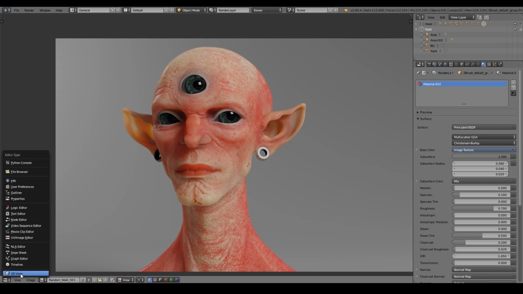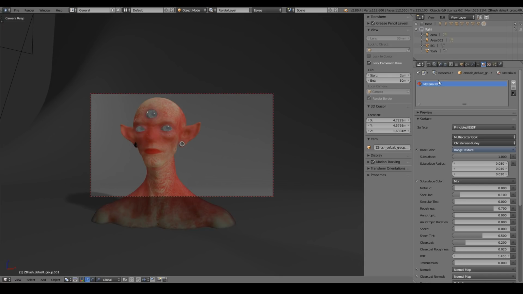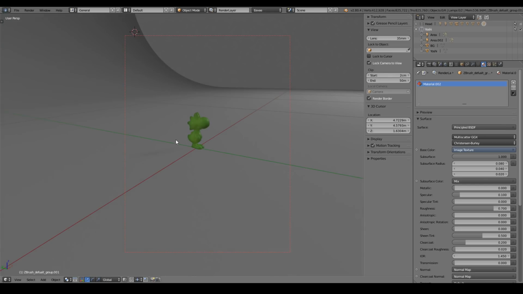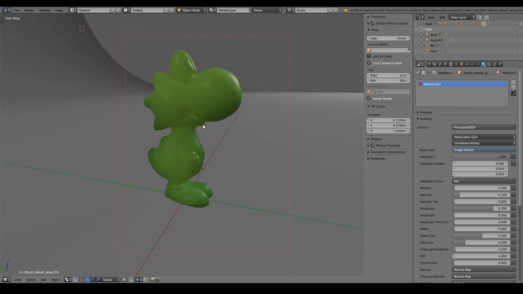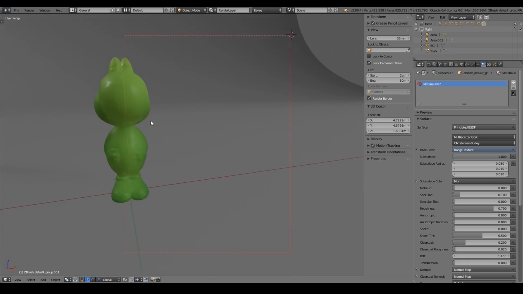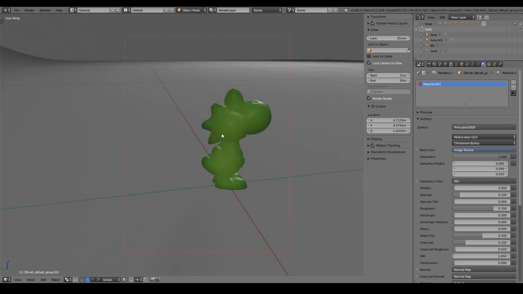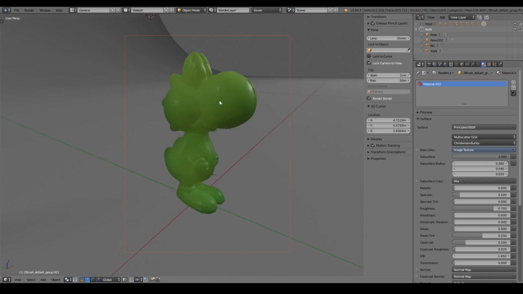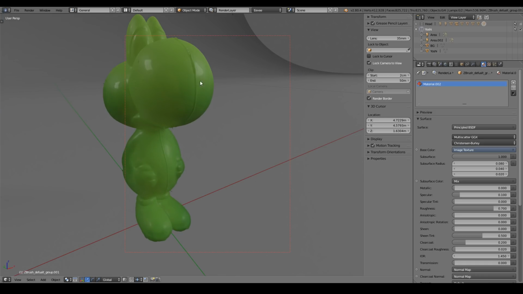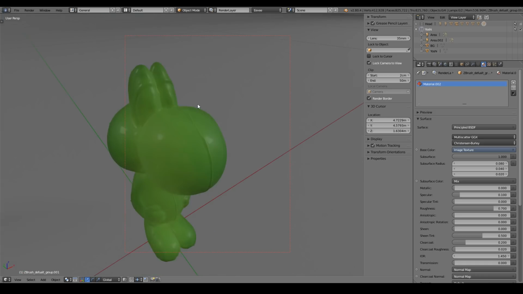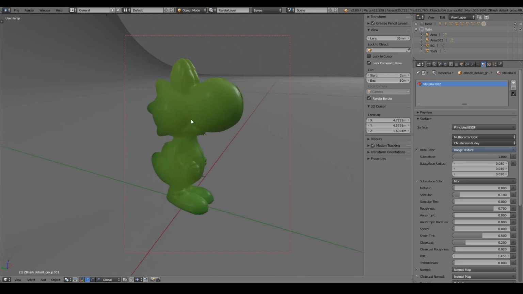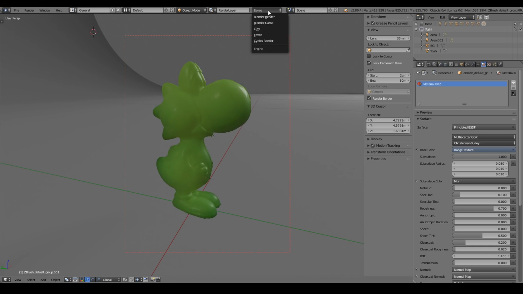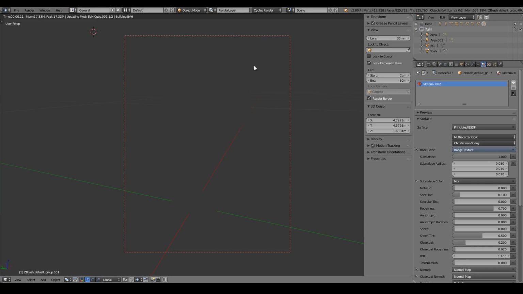Let me show you a little bit better on another model. I have another collection here with a nice Yoshi model. This is a sculpted model. I quickly sculpted it for fun, and it's supposed to replicate a real world object with all its imperfections. This is the Eevee preview, by the way, which also has some nice subsurface scattering preview. Let's switch to Blender Cycles to show you the method.